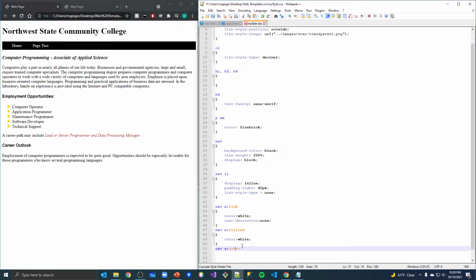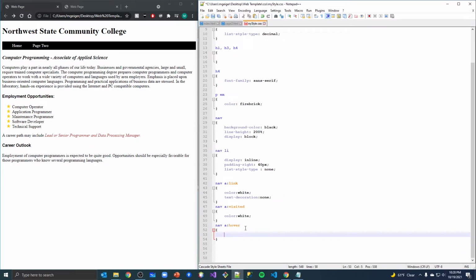What I can do down here though is set my nav A for hover. When somebody hovers over the link, if I want to, I can set its text decoration to underline. So now when somebody hovers over it, it goes to underline. See that? Kind of slick.